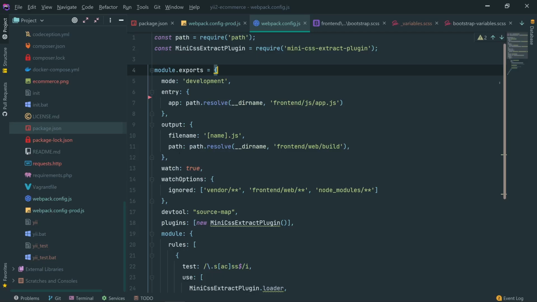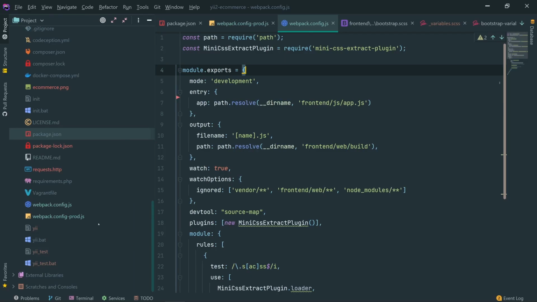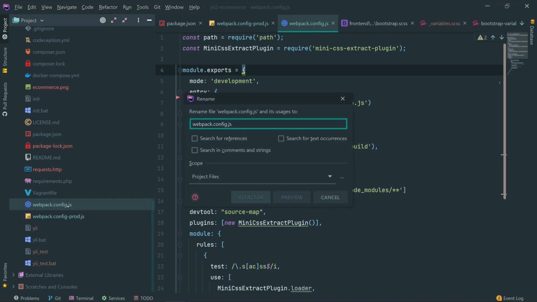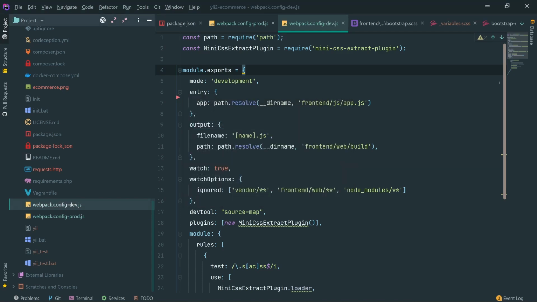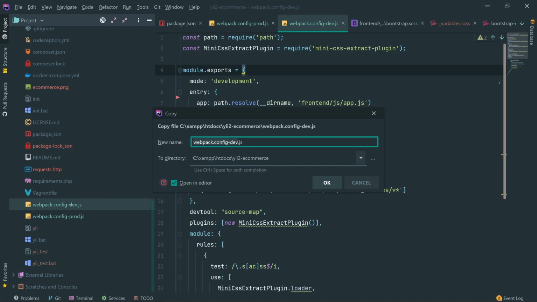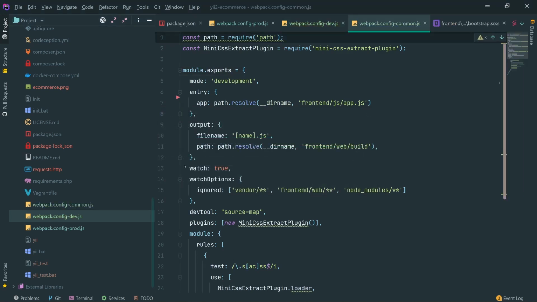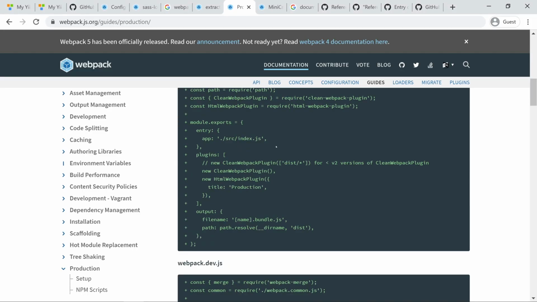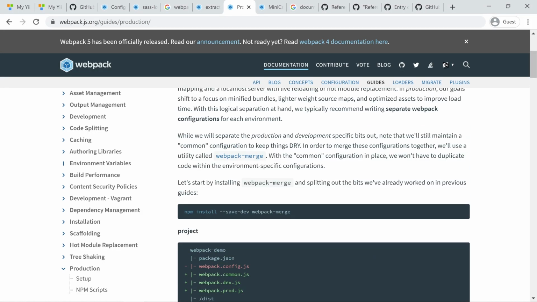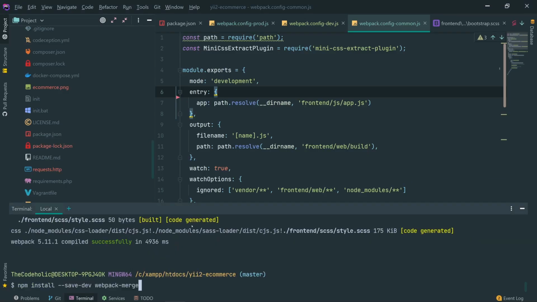Okay, let's do it like this, and I think we are done with this Webpack setup. So I'm gonna rename that file and call it webpack.config.dev.js, and I'm gonna just create webpack.config.common.js. Okay, and we have to install the following package, which is the Webpack merge. So I'm gonna copy that and install.